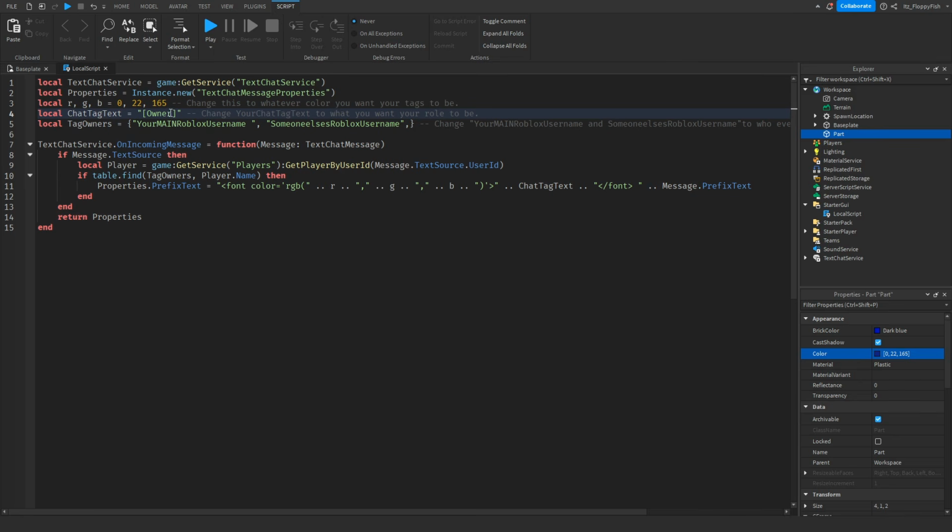Keep in mind, if you wanted to change this to it's underscore floppyfish, then you could put it like that. But for this tutorial, we're just going to be keeping it as owner. Now, depending on who you actually want to have the role, these are the main key areas, okay?